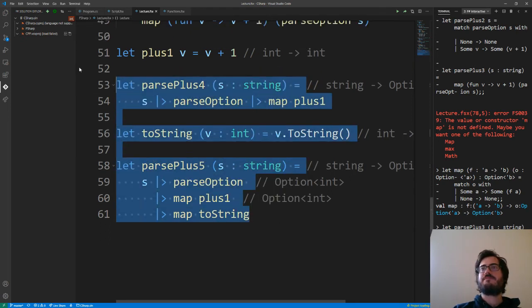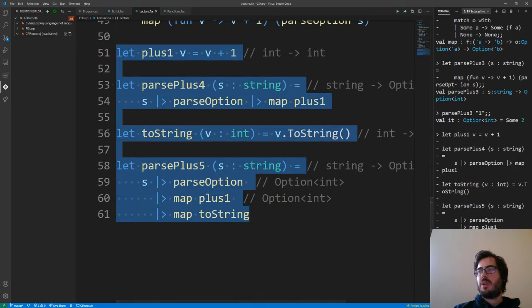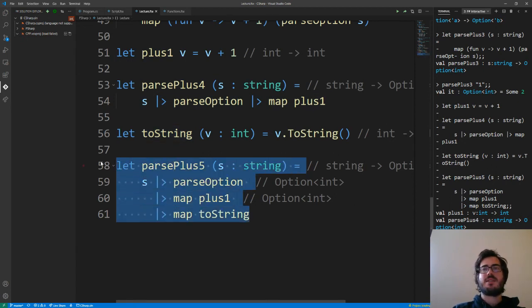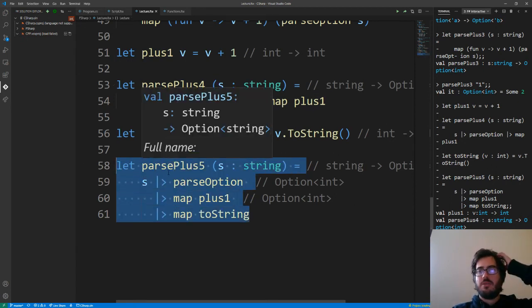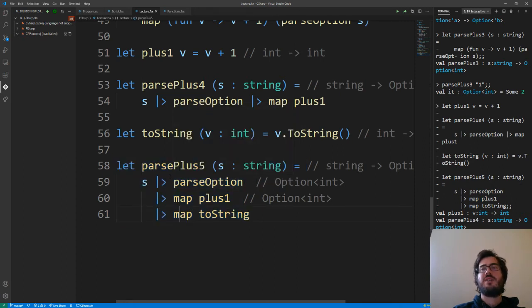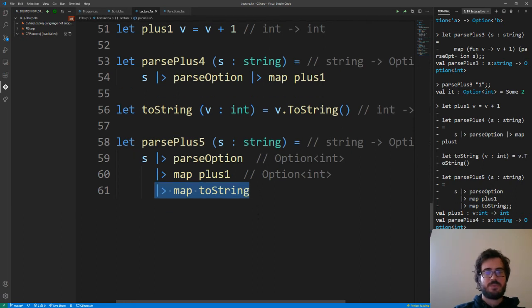Let's try it out. We have here our parse +5. Let's say we start with 6, and we get 7, but this time as a string. And as you might see, this already reminds us of LINQ, or the list processing we looked at last time, because here we really have a pipeline, and each component is just a combinator which can be used to build a more complex program.